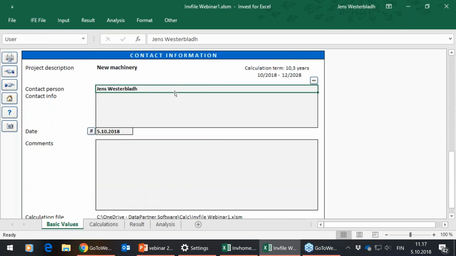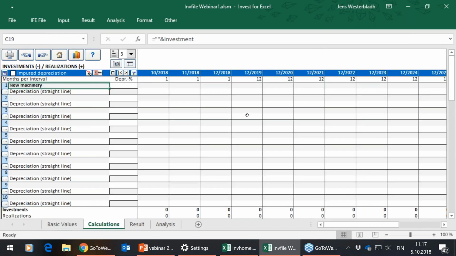The next screen is just who made the calculation, how do you reach the person, and when was it done, and what is it about. The third page is the investment table. So here you enter the capital expenditures. So let's say you have machines, and then you have to make a building, an extra hall for this machinery. So you can add more different items here, up to 30, and then you pay according to payment schedule.